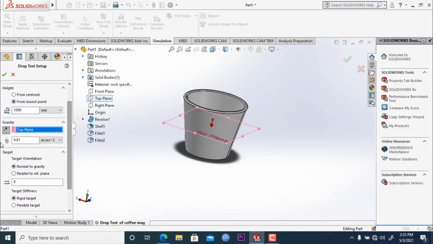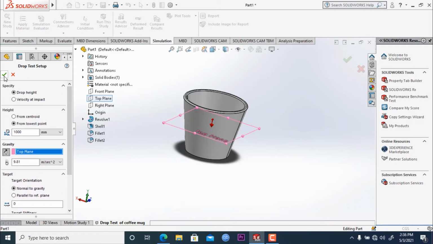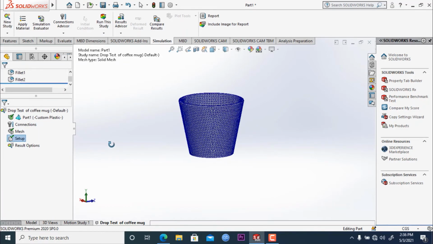And it will fall only due to gravity, with a magnitude of 9.81, the universal value. We will keep this as it is, and the target has no friction coefficient. If you want to give any friction coefficient, you can give it, no problem. I will just keep it 0, and next I will click OK. So the setup has been completed for our drop test. Now we will run this study.